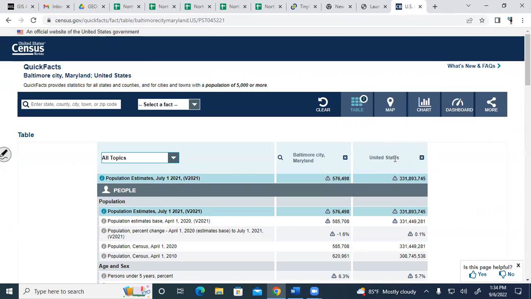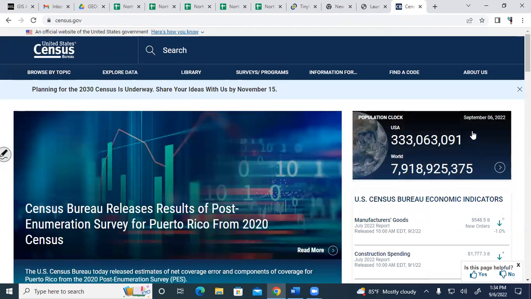Don't get it confused with the United States. That 331 million number is the population of the entire United States. You just want the population for your city. Again, make sure it is just your correct city.